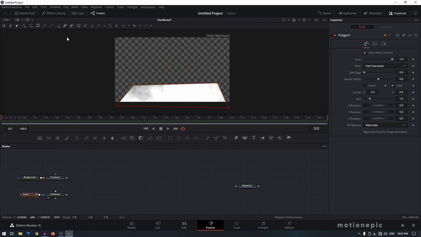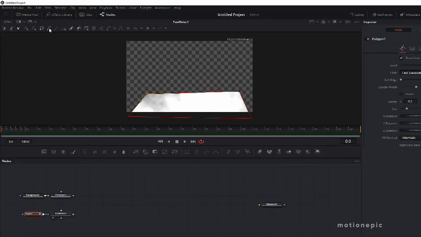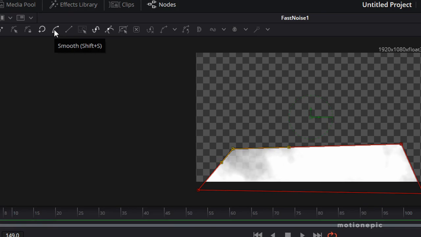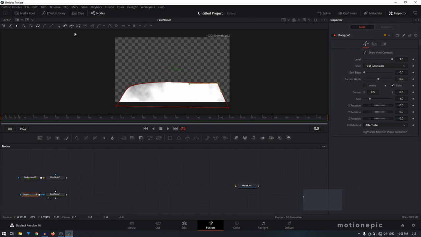I'm going to click on this point, and then I'm going to click on this icon, and we'll make this selected point smooth. I'm going to do the same thing with this point as well, make it smooth. And you can just play around with the shape over here, so you can make it however you want. Okay, so that looks good. And then in the polygon, what you have to do is make sure that the soft edge is set to the maximum value.